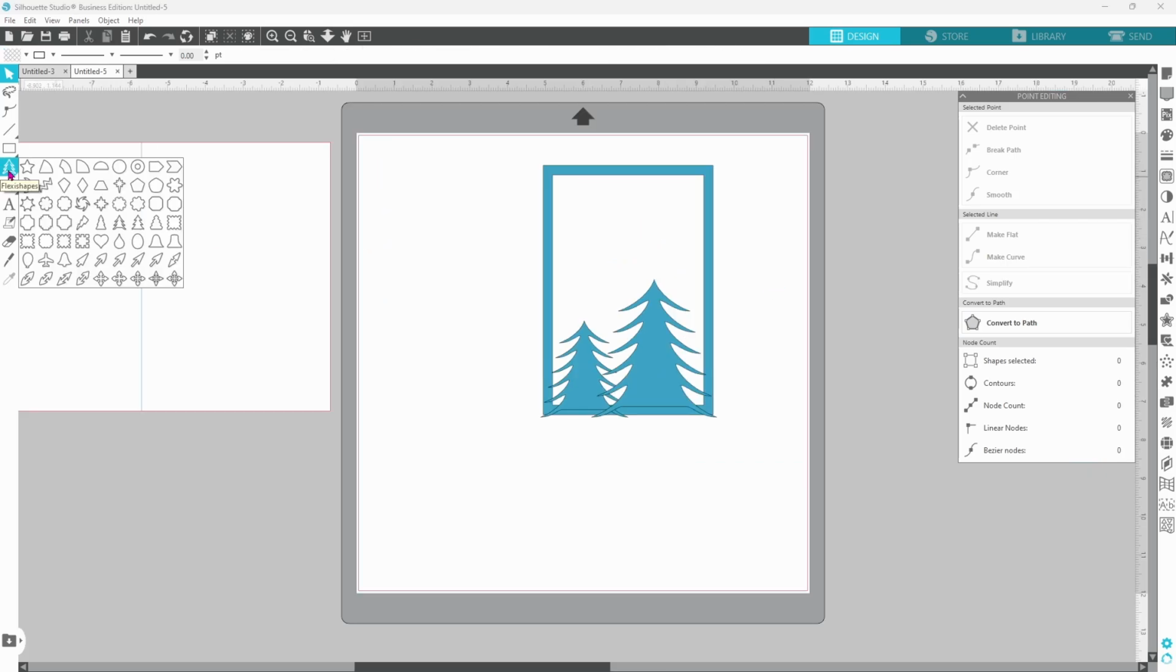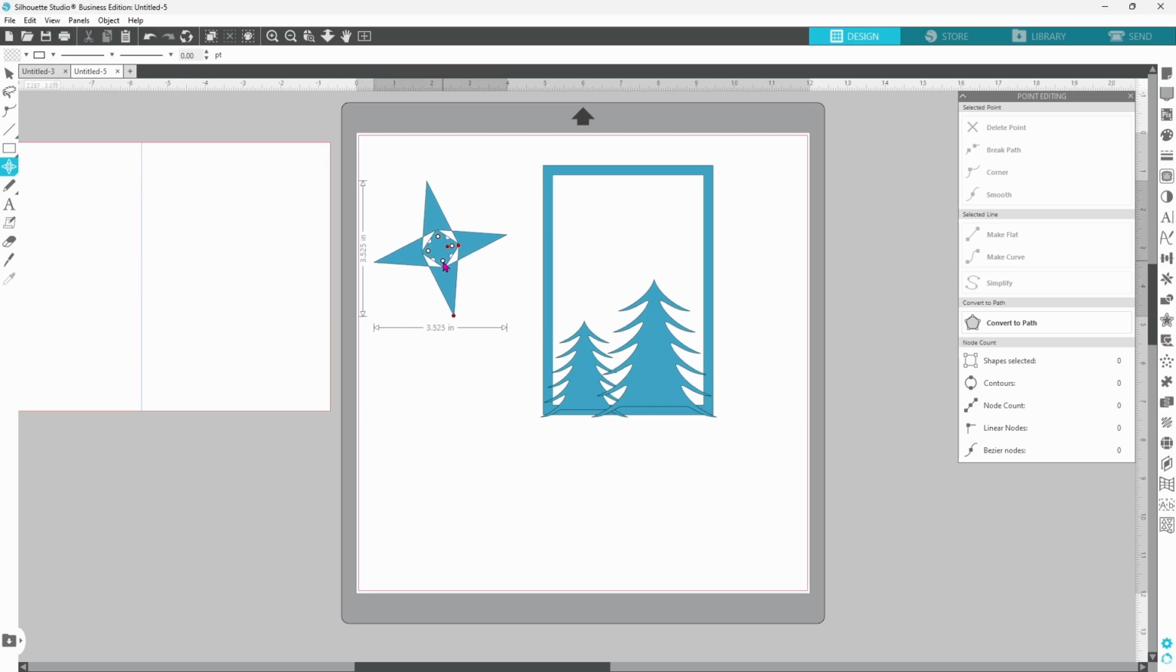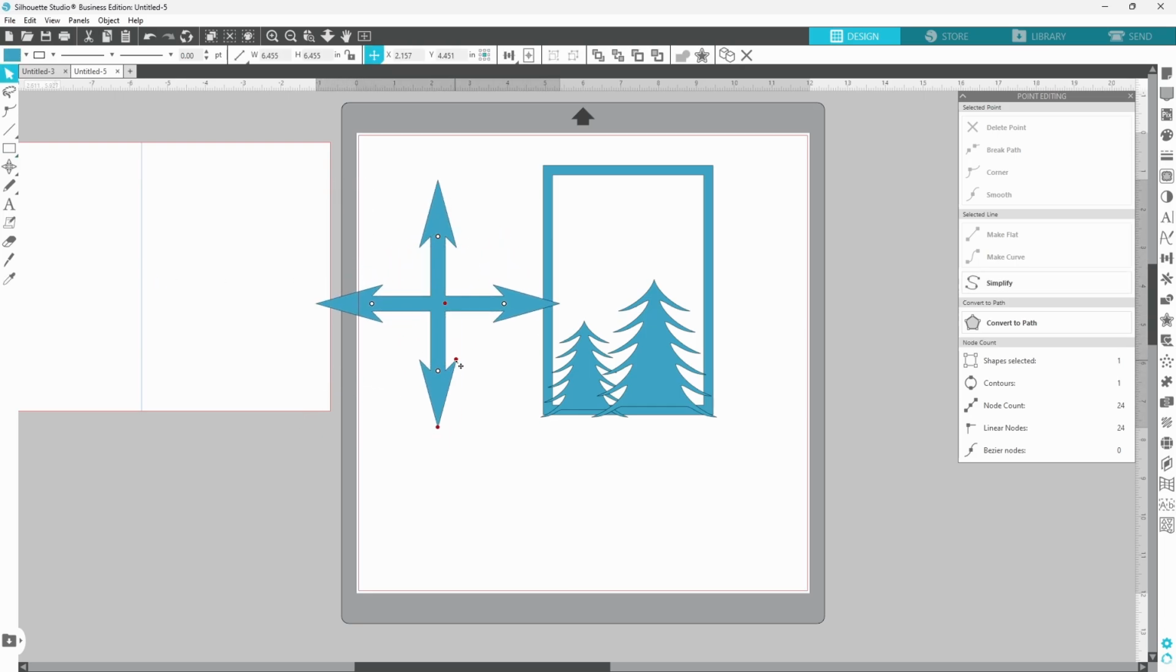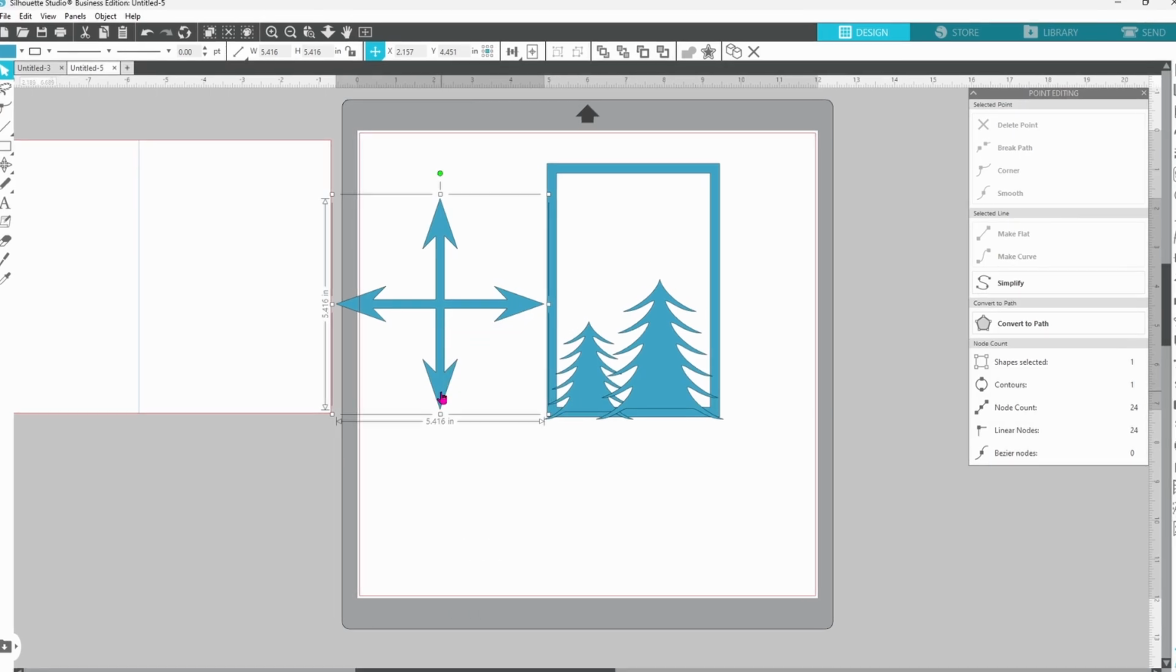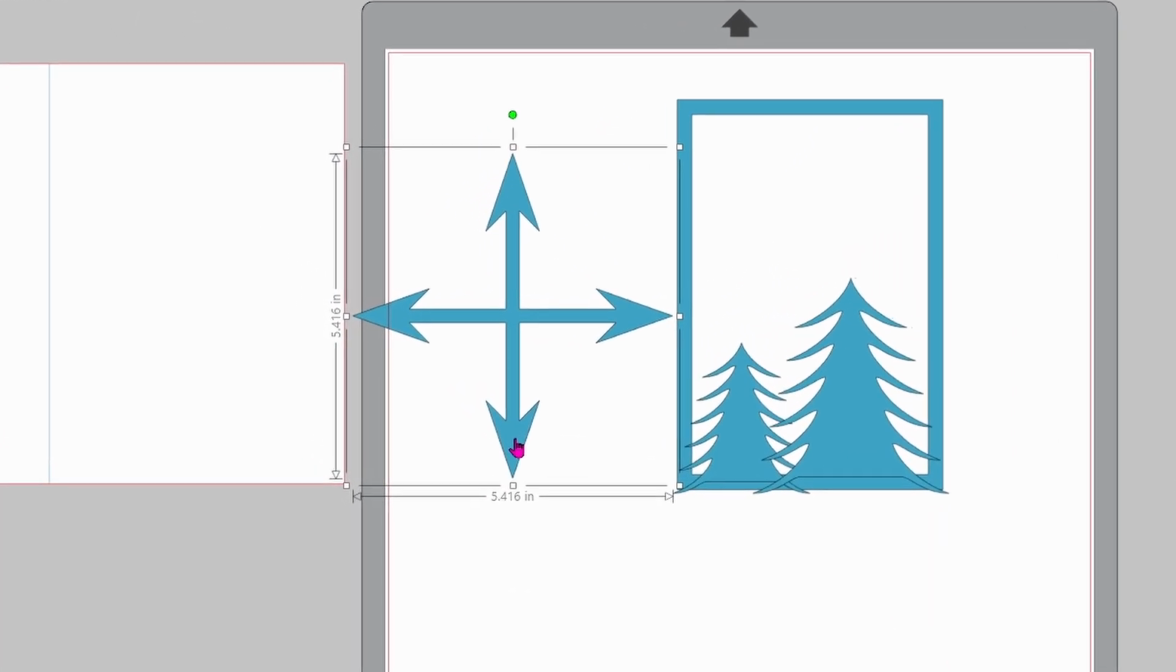Let's go back to our Flexi-shapes. This time we're going to create a snowflake. I'll be using this cross arrow here. And again, you just click on your mat and drag it out. And you can use the red dots to manipulate the design. When it looks just the way you want it, you again right click and convert to path. Now that does not look like a snowflake, but we are getting there.